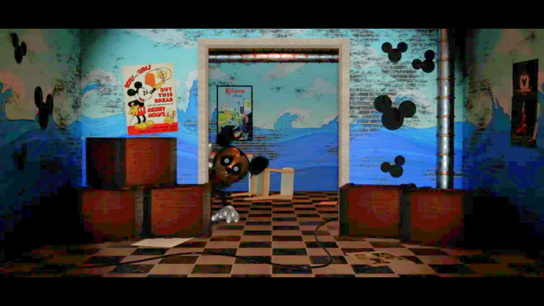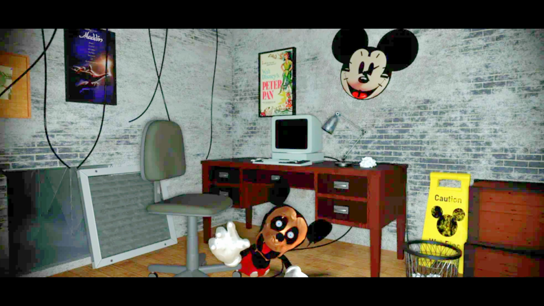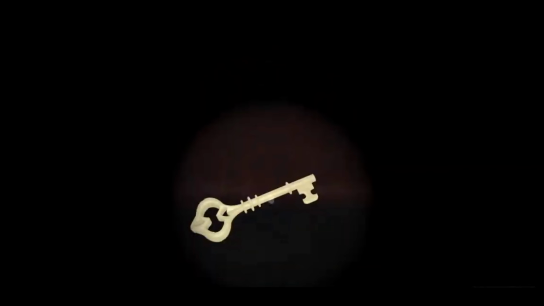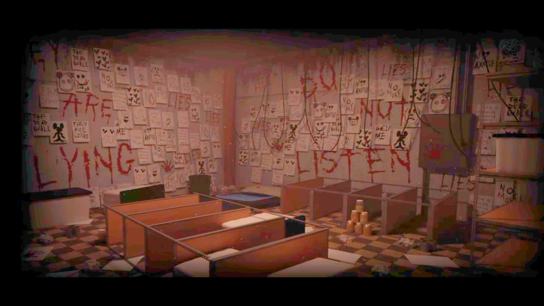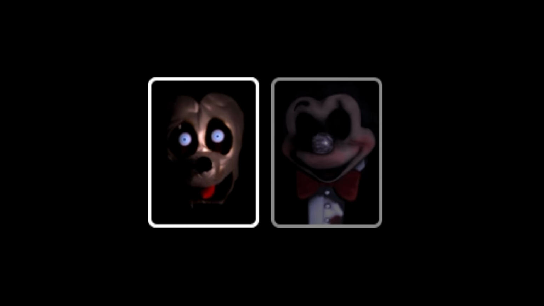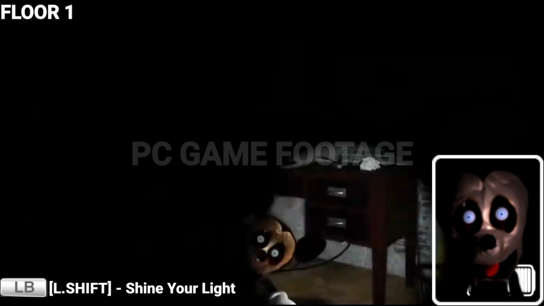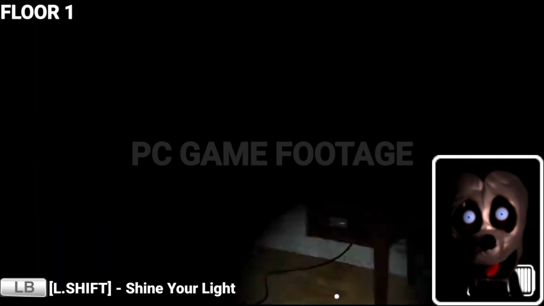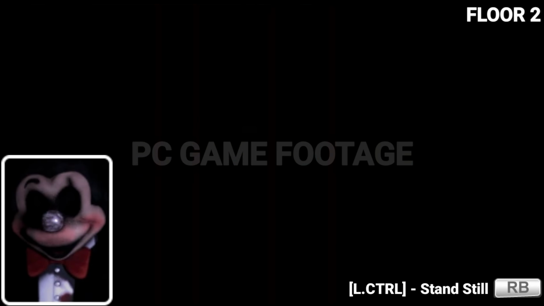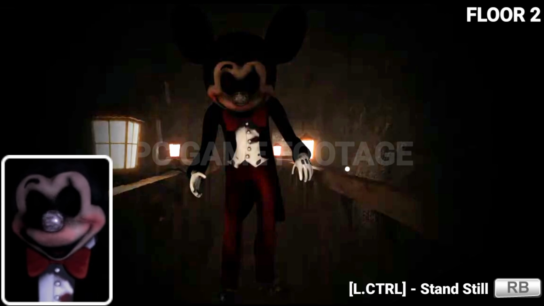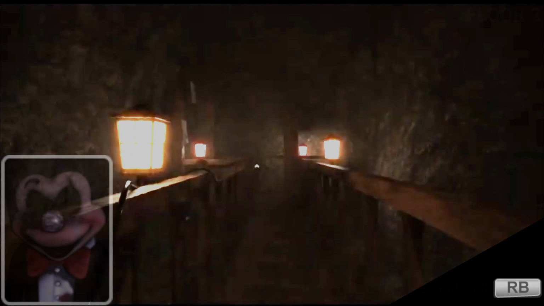Anyway, if you've played the PC version you already know how this part works. You need to walk to an office and get a key. Go up on the elevator to the 2nd floor, and proceed until you open a door, all of this while avoiding 2 enemies. The first one is the face. If he appears, shine the light on him using left shift. He is on the 1st floor. The second enemy is Undying. If you see him, you need to stand still using left control.